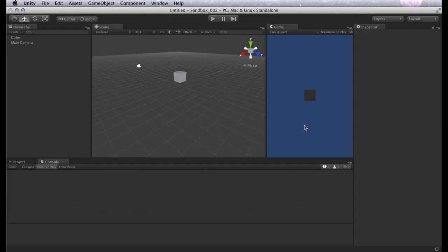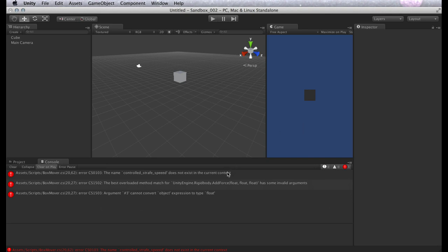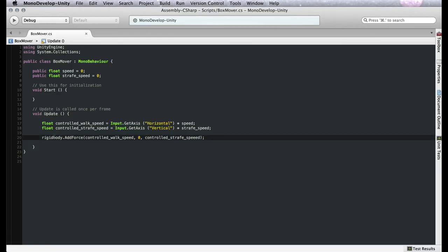Okay, let's test our game. Uh-oh, looks like we got an error. The name controlSpeed does not exist in the current context. We can read the line number on where the error occurs or double-click on the error and MonoDevelop will open the line which it declares illegal.